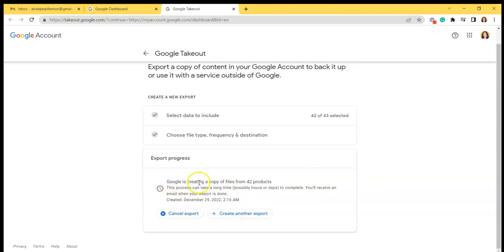As you can see, Google is creating a copy of files from 42 products, and this process can take a long time. You receive an email when your export is done. So there you have it. That's how you have backup files for your Google account. All the important messages, files will be backed up, and it will be sent to your email.